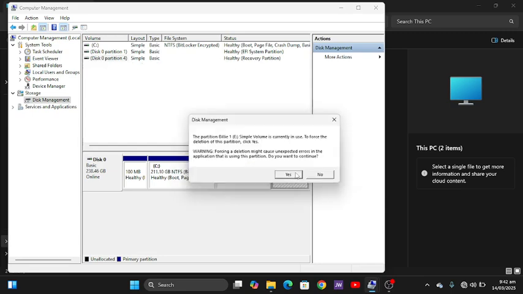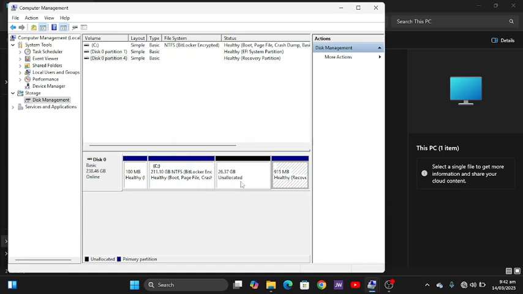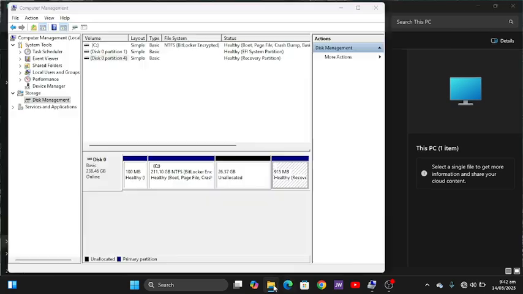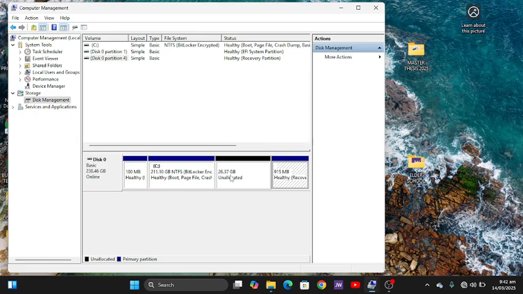Good. Now it is gone. If it is gone, you no longer see it in File Explorer. But you see the storage still available as unallocated, though the volume has gone. So this 26 gigabyte of storage can be added to the C drive so that the operating system has more storage to operate.